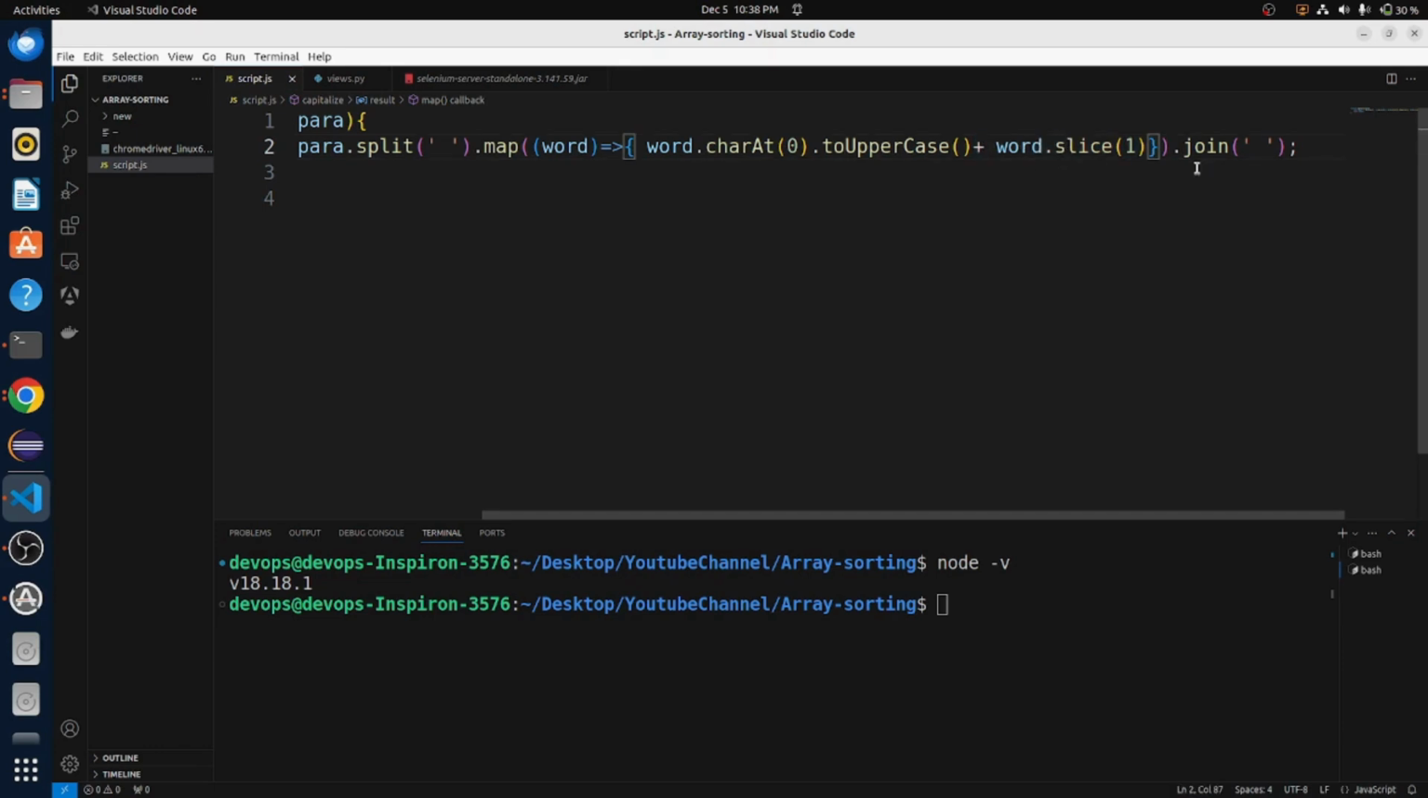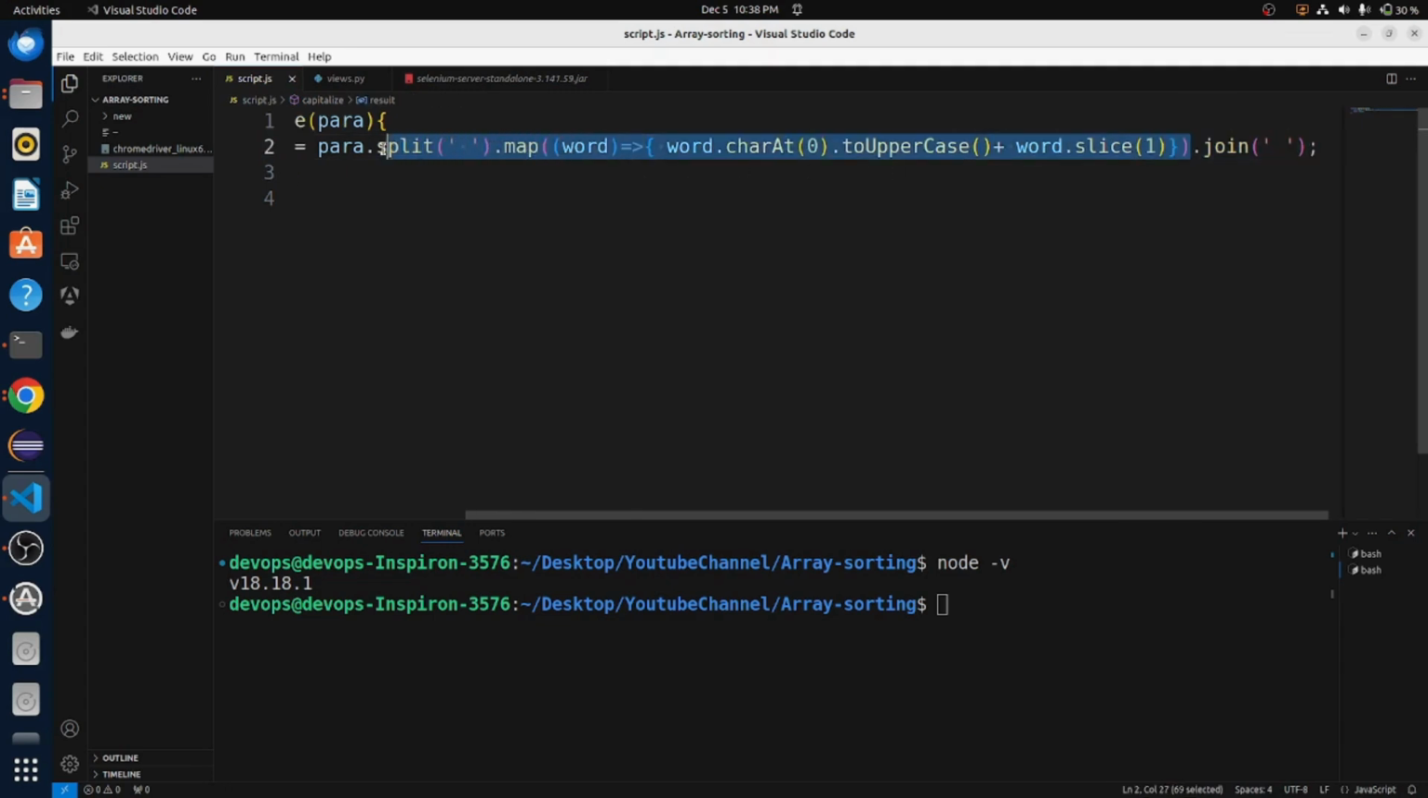So finally after appending, it will return a new array. So finally we will get array output. So we have to convert that array again to a paragraph, array to paragraph. For that we are using the join method.